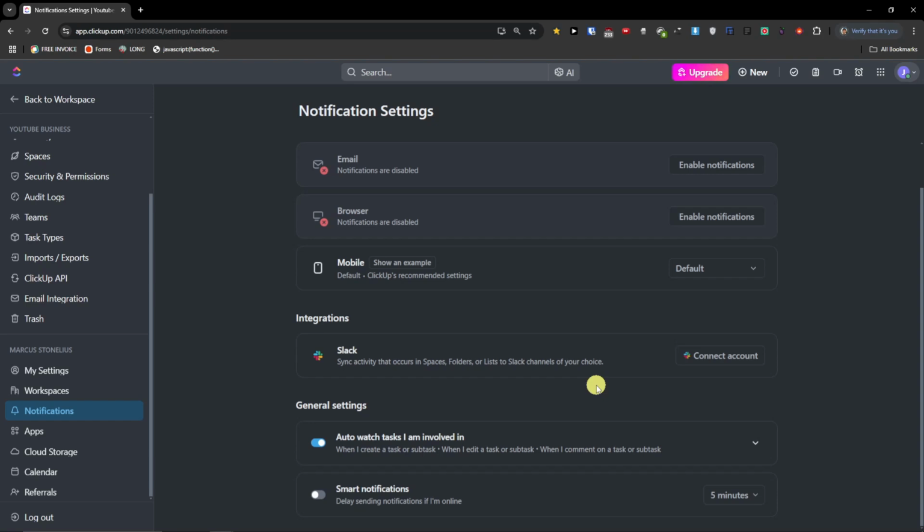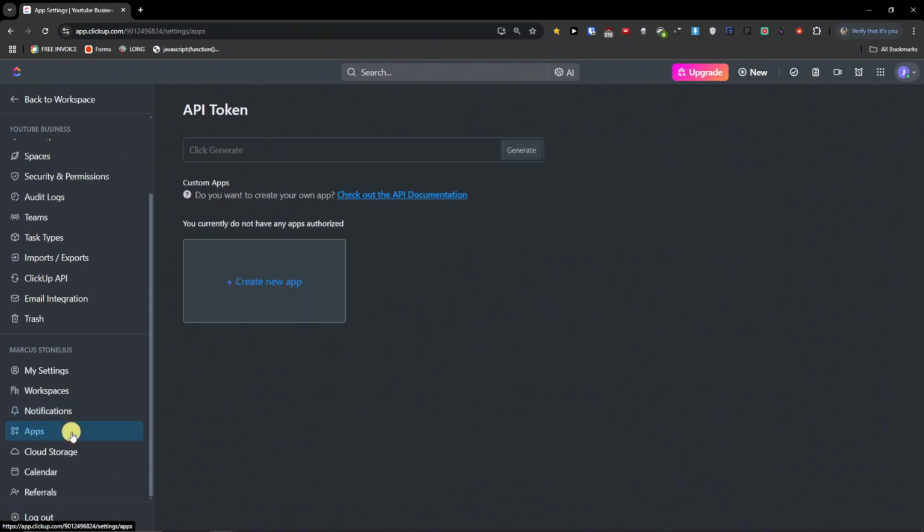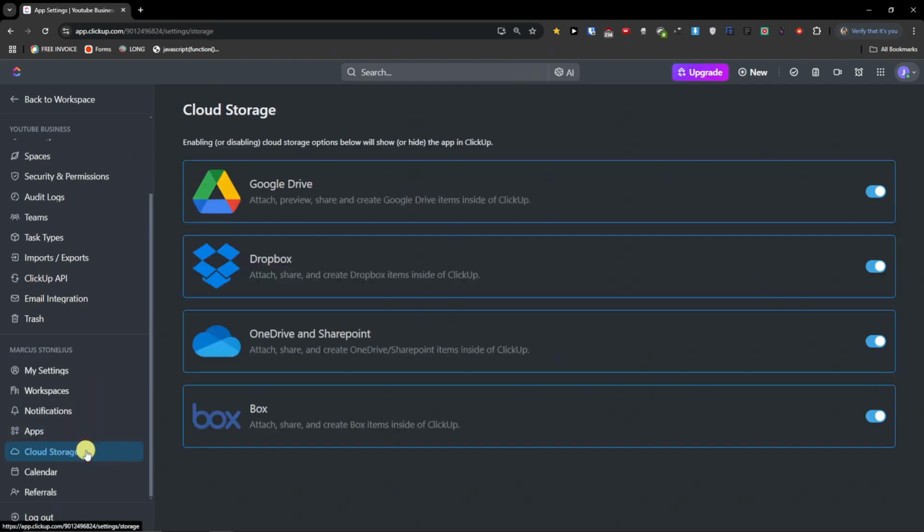And now comes the next part, and under notifications, you are going to find apps. So here, if you want to create your own app, you're going to have options to add it. Then the cloud storage, where you can enable more cloud storage options. Below will show the app in ClickUp with Google Drive, Dropbox, OneDrive, or Box. And these are the options that you can enable or disable.